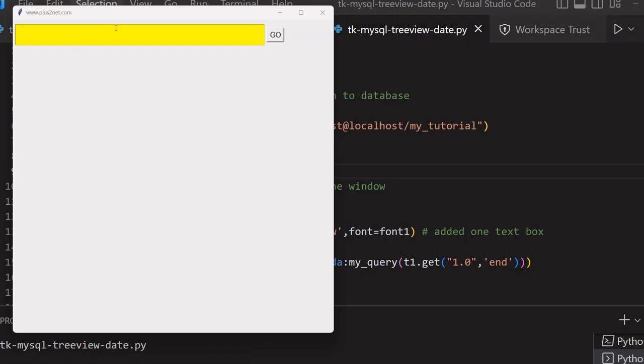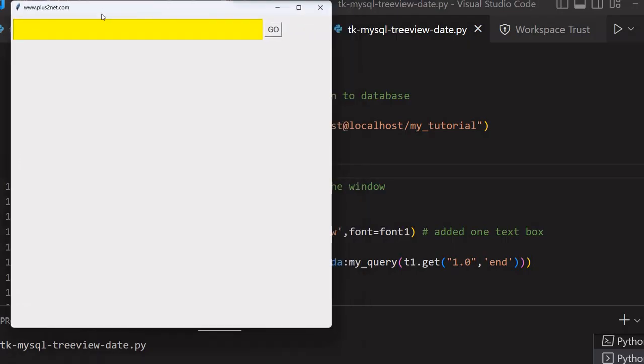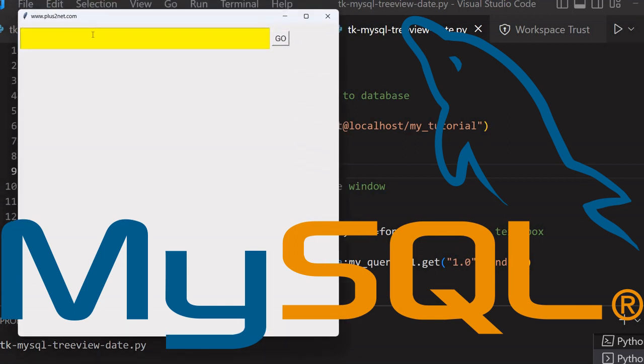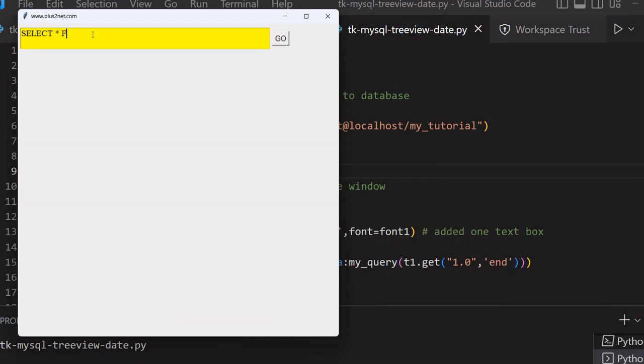Hi friends, what's this Tkinter window? In this window we have an input box here, so we can enter a query here. The backend is connected to a MySQL database. You can use SQLite also. So here I can enter any query, select star from student.